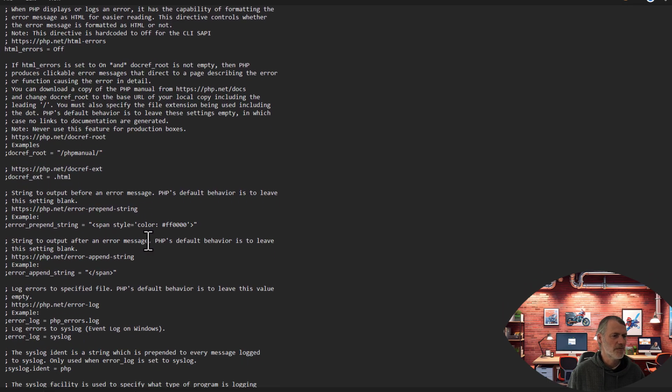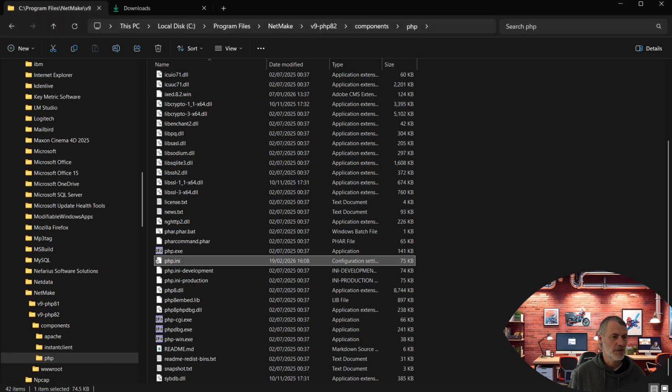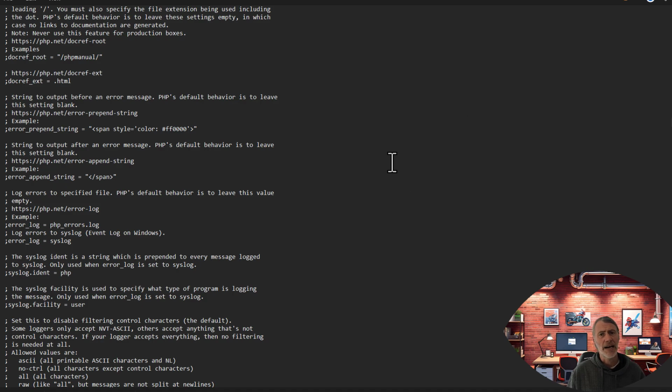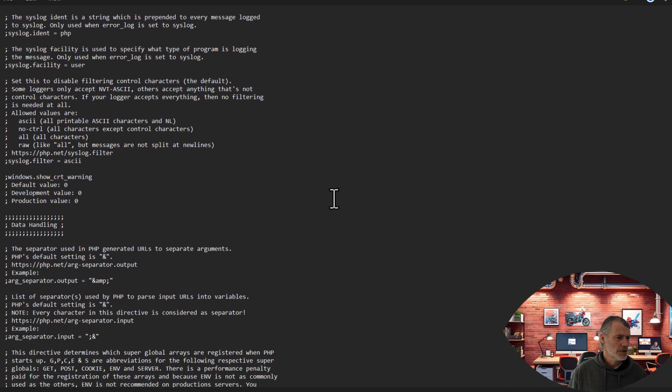Now, I would advise in those cases, if you want to make changes, you do have 2 versions of PHP.ini within your folder here. You have the development and the production. Check those 2 out, make comparisons, and you'll see the difference of how the PHP.ini is configured. But for now, we'll just carry on scrolling down.